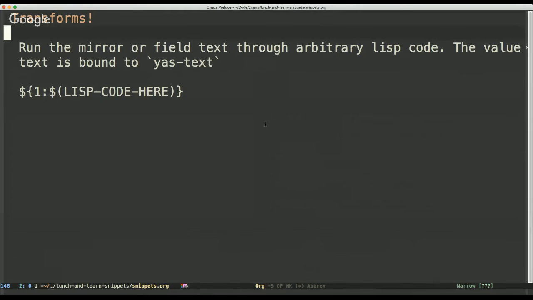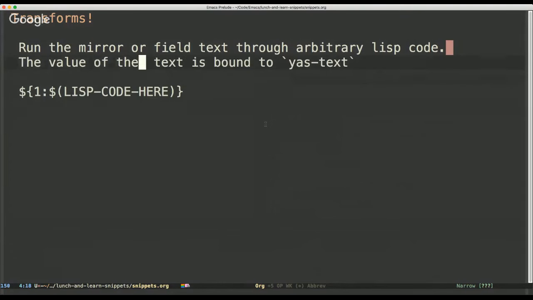In this snippet library, you can execute arbitrary Lisp code inside your transform. And what you do is, where we had the body of the field, you put $1 and then Lisp code, and that's just what gets substituted for the value of the field, and the text is bound to this yas-text variable here. And so we'll demonstrate that.